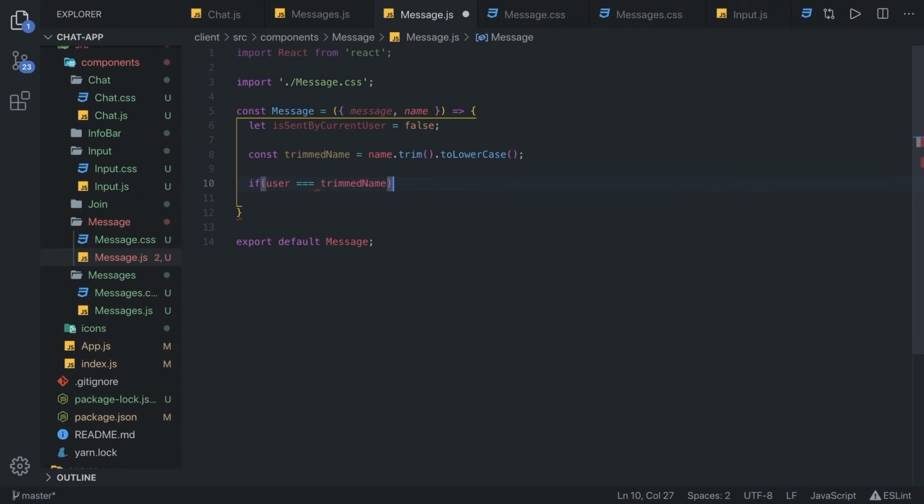Now we can add our if check, in which we can check whether user is equal to trimmedName. If this is true, we need to render a message that is blue and that is on the right side, if that makes any sense. It is sent by the current user. So we are simply going to set this variable isSentByCurrentUser equal to true. And then we are going to render something differently based on that variable right now.